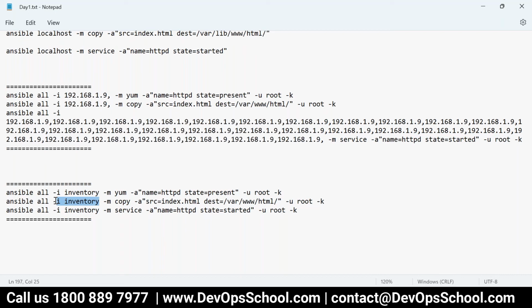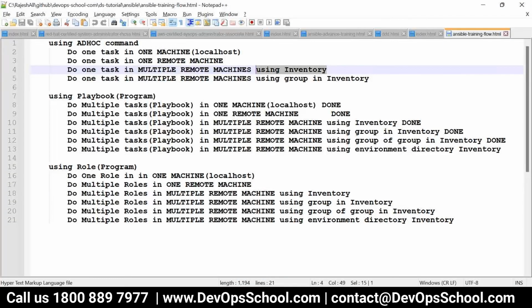Inventory file. Are you understanding? Yeah. So this is the scenario which I was talking about. Third one. Okay. Now the last scenario, which is the fourth one.